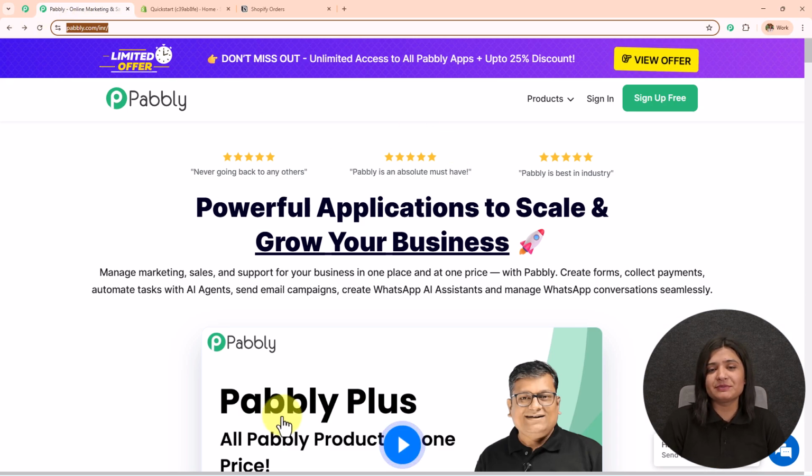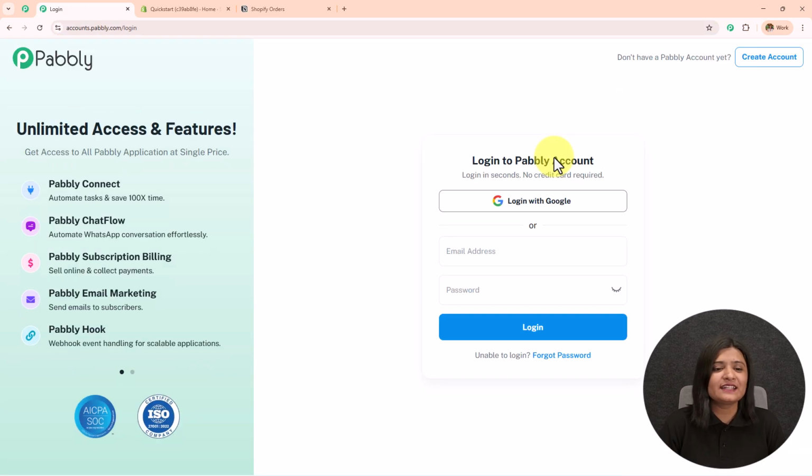After browsing this website, we need to sign into a Pabbly account. On the top right corner, we can see two options, Sign in and Sign up for free. If you are an existing user, click on Sign in, and if you are a new user, click on Sign up for free, and this will give you 100 tasks free on a monthly basis. As I'm an existing user, I'll click on Sign in.